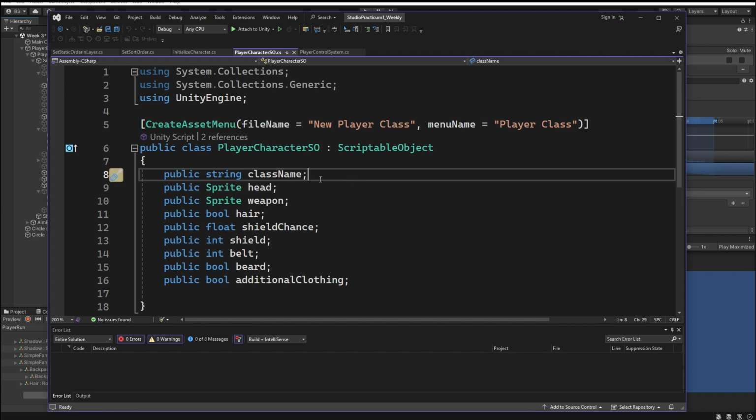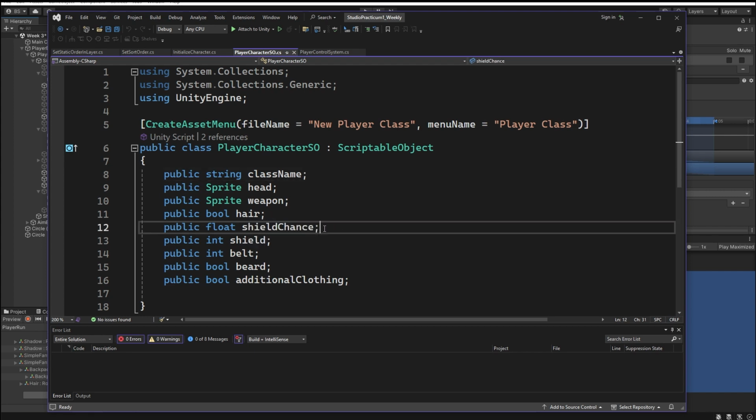In this case, I've given it a class name, so I'm going to call it barbarian or wizard, etc. I've given it a sprite for the head, so as I change out the head, a sprite for the weapon, change it to weapons. I have whether or not it has hair or doesn't have hair, whether or not it has a shield. So some characters 100% have a shield, some characters don't have a shield. So in each case, it's going to have an option of whether or not it can have a shield. If it does, which shield can it have?